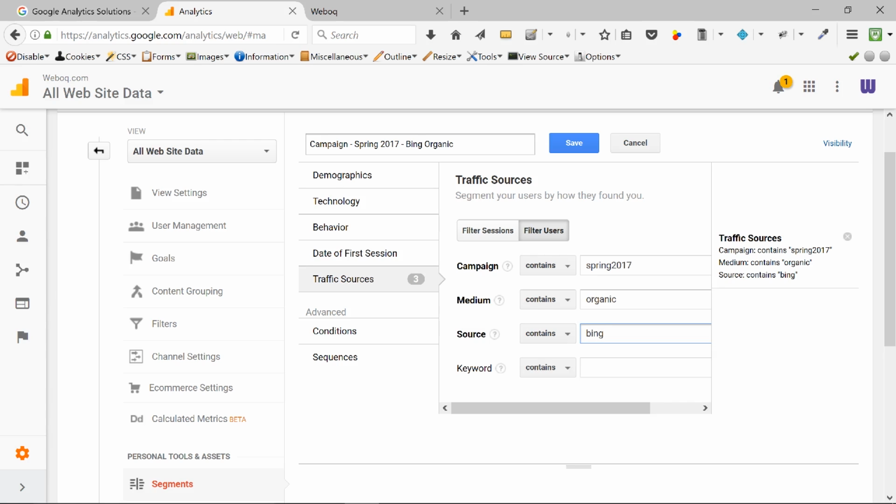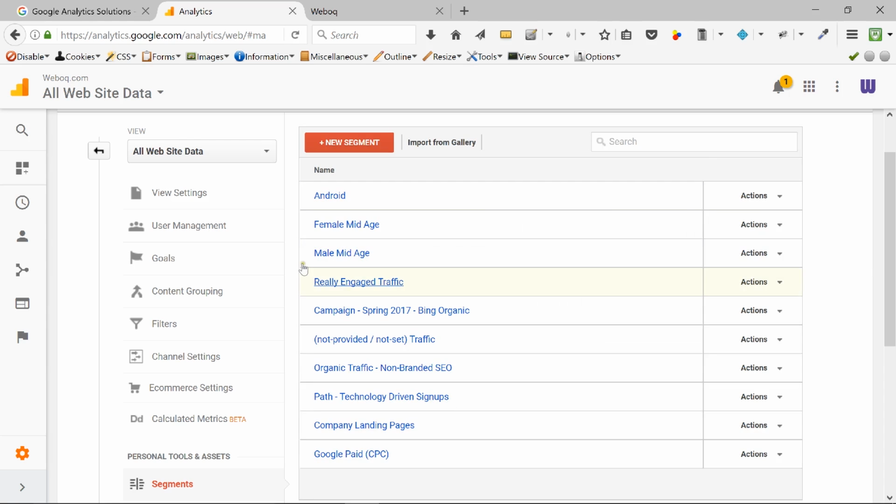And if you want to target a specific keyword, which I don't advise because it's going to make it very specific, you can put it right here. For now, I'm keeping it like this, and I'm saving it. There you go. I have it, organic traffic, and there it is, campaign, Spring 2017, Bing Organic.